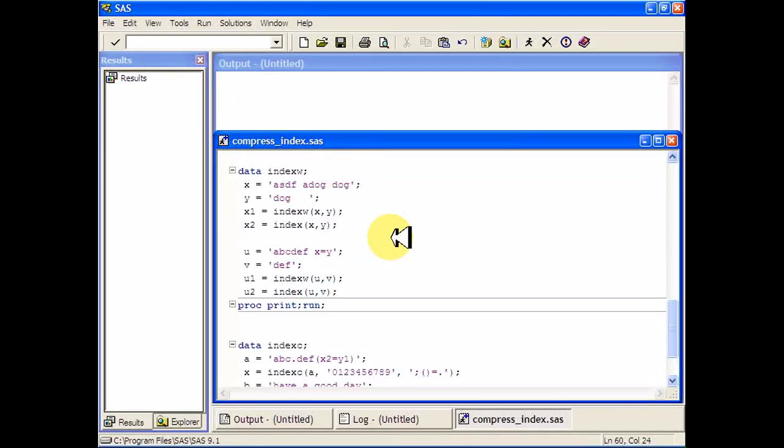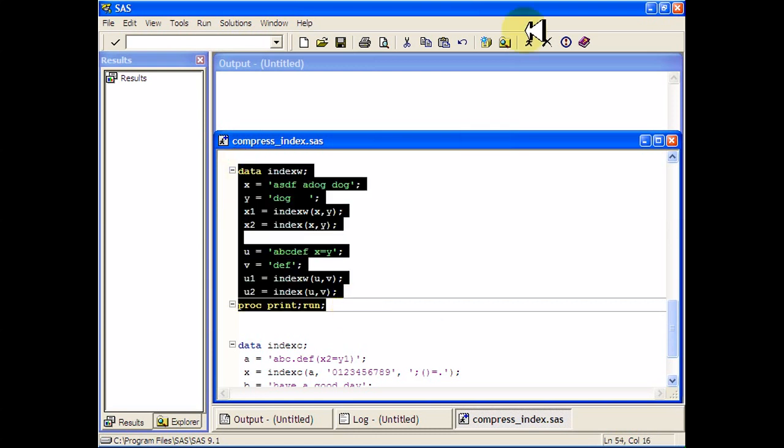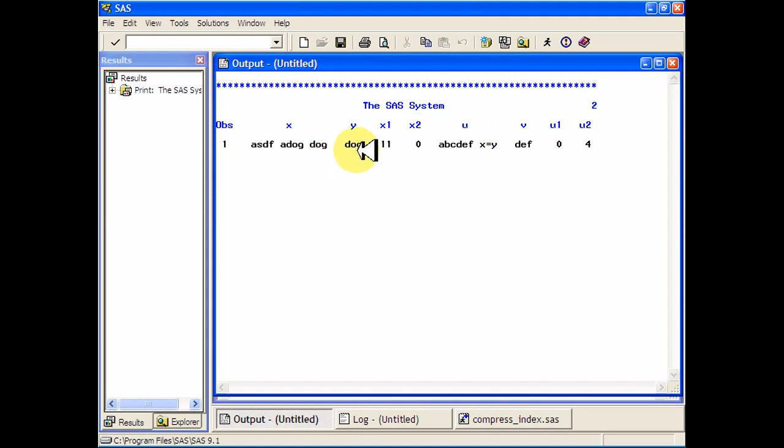Let's look at a couple of variations on the index function. So here's one variation. Suppose we have a variable x, it has these letters in it, and I want to look for a word in this variable. So I'm going to look for the word dog. Let's see if we can find the word dog. This is Indexw, which says look for this word. And so if I'm going to go through and print this out, it finds the word dog at character 11.